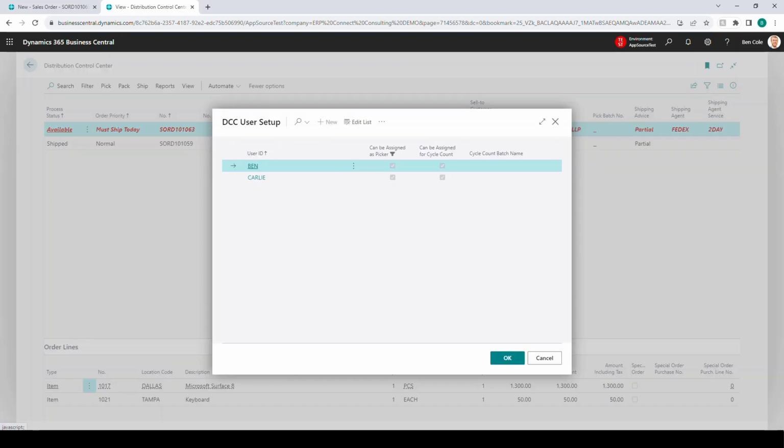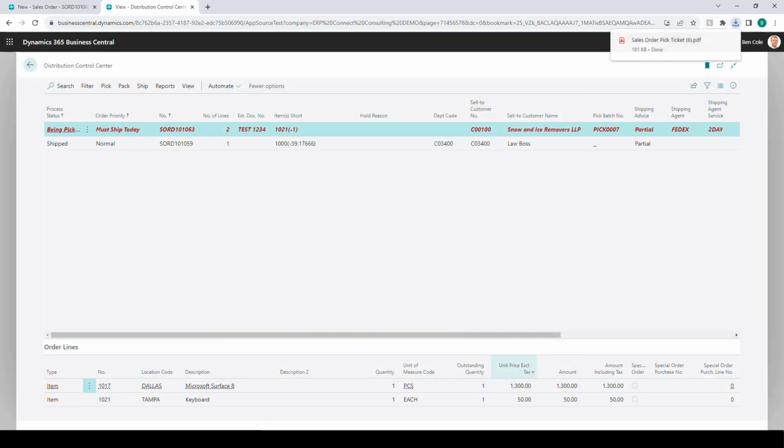Now what this is going to do is say, okay, who's going to go pick it? It's filtering that down, as you can see here, to who's assigned as pickers. So I can either do myself or Carly. I'm going to pick myself here for this demo. Click OK. And now what it did up here up top is it created that sales order pick ticket.